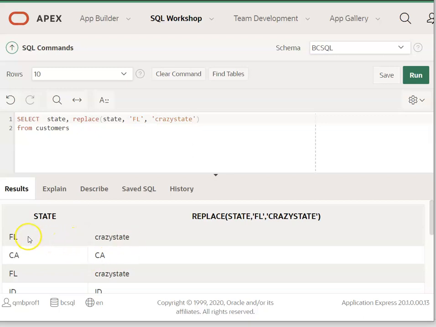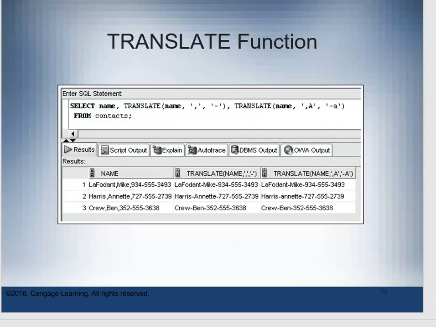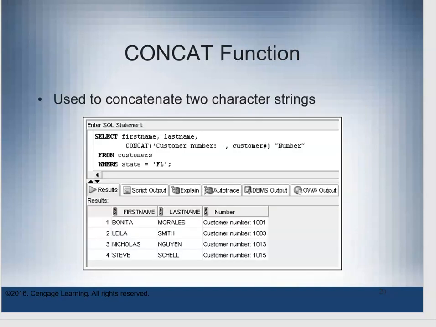It's not changing the actual data. Florida FL is still in the database in that field, but crazy state has been updated a little bit. So this is just what we see. It's not actually what's in the database. None of the things we do in this whole class actually change data. We're just reporting data because that's mostly what you're going to do working with data. All right, the translate function we're not going to use.